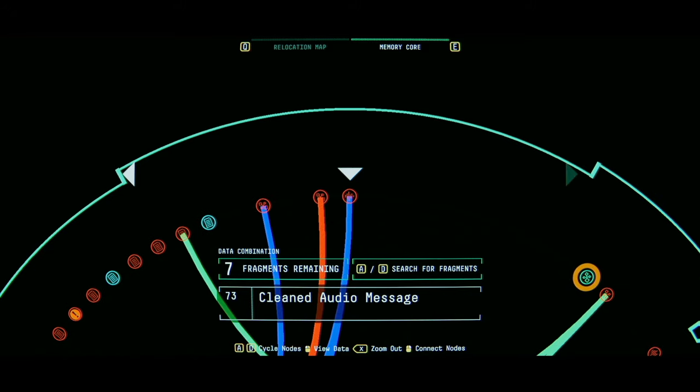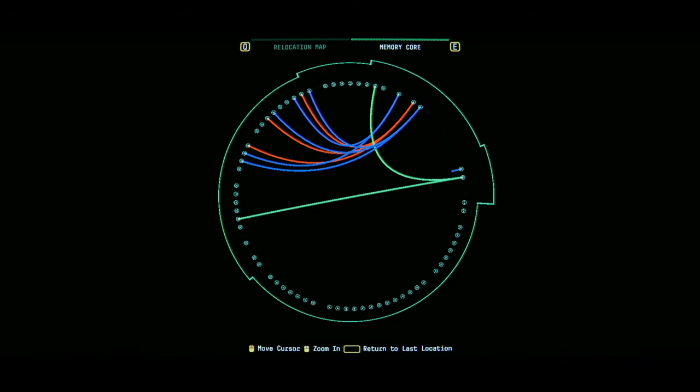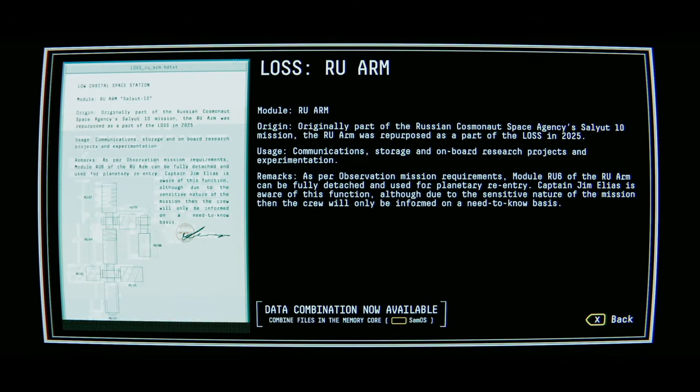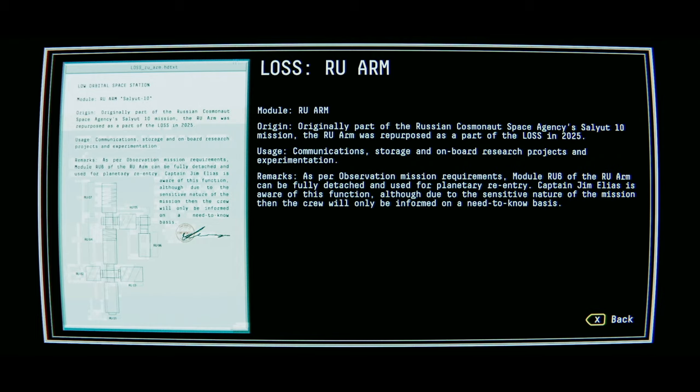Fragments. There we go. LOSS, RU Arm. Originally part of the Russian Cosmonaut Space Agency Salyut 10 mission, the RU Arm was repurposed as part of the LOSS in 2025. Used for communication, storage, and onboard research projects and experimentation. Remarks: as per observation mission requirements, module RU-6 of the RU arm can be fully detached and used for planetary re-entry. Ooh. Captain Jim Elias is aware of this function, although due to the sensitive nature of the mission, the crew will only be informed on a need-to-know basis.